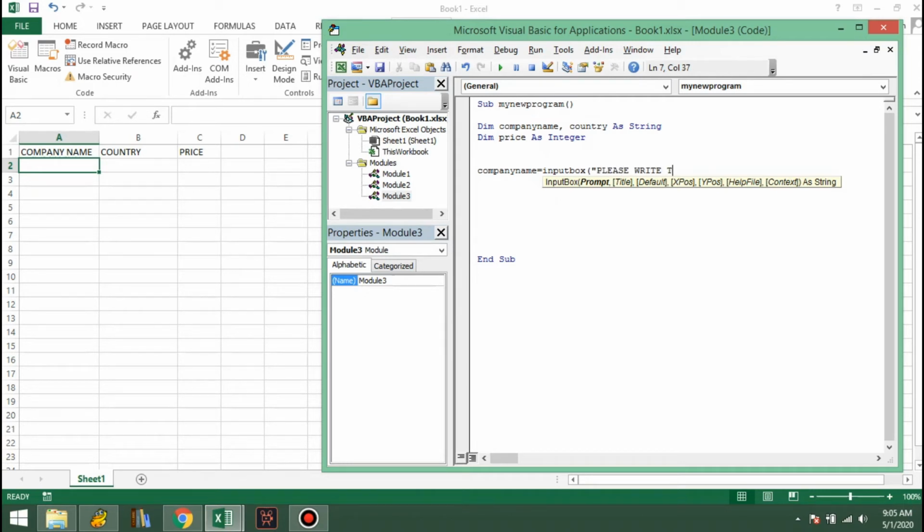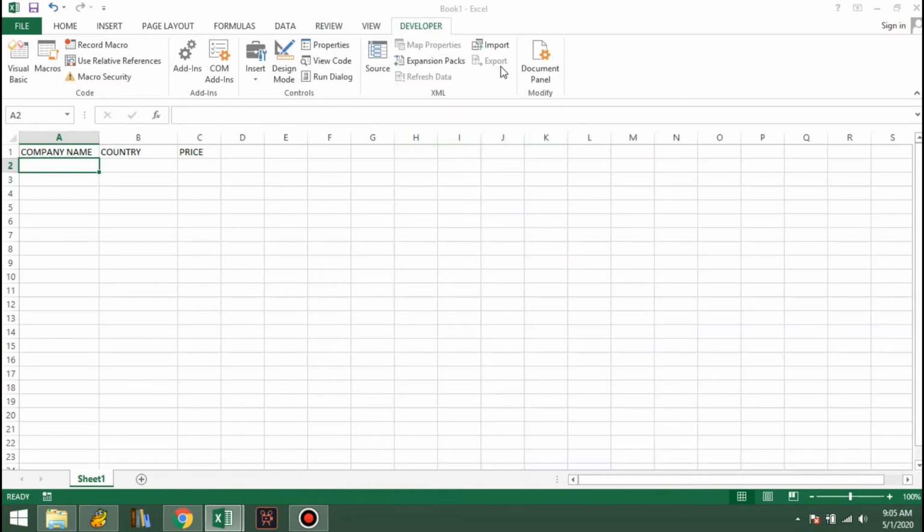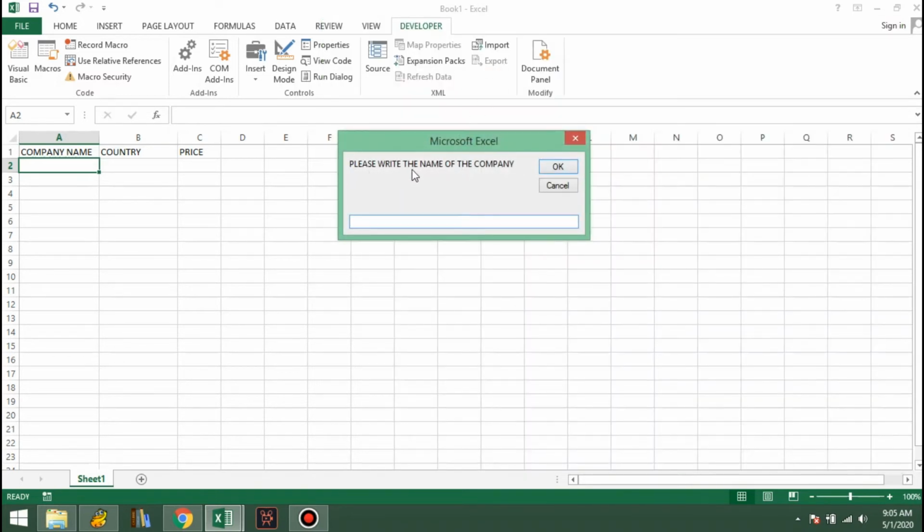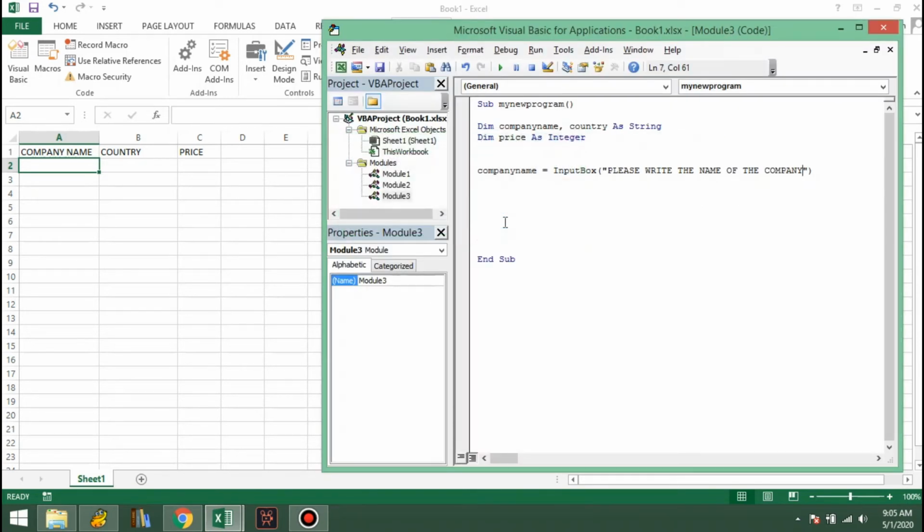Please write the name of the company. It will appear like this, just let's try it. You see, please write the name of the company. Company A. Okay. It finished. Of course, you cannot see it here because I didn't make it written here, but you will see soon.